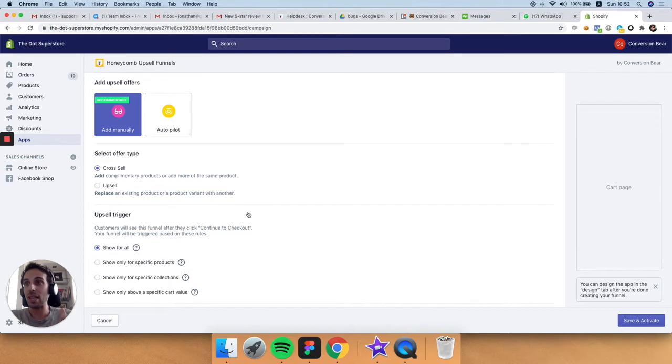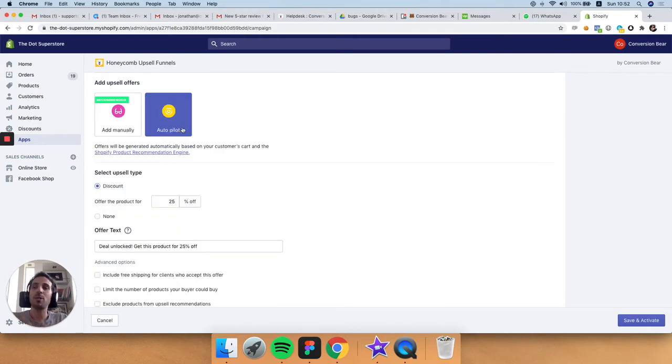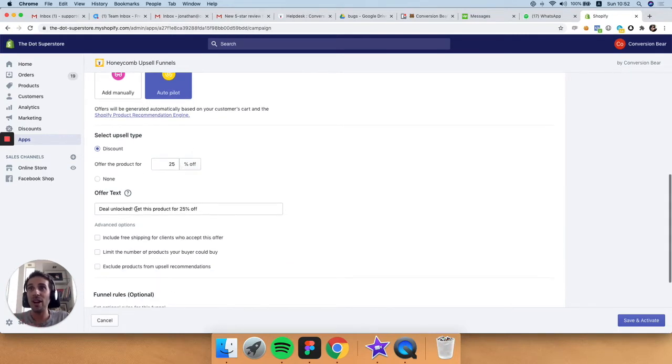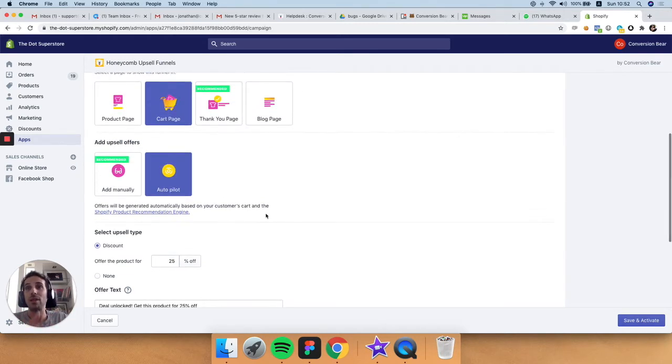So the next thing that I'm gonna decide is whether I wanna add offers manually or use our autopilot option. When using the autopilot option, we take a look at your customer's cart and we have a Shopify API that matches between the cart and recommended product. So if you don't wanna do anything yourself, you can just use the autopilot, set up a discount, define the text here, for example, and save and activate, and you're done. The app would dynamically show upsell offers based on your customer's cart. Okay, so that's option number one, the autopilot.